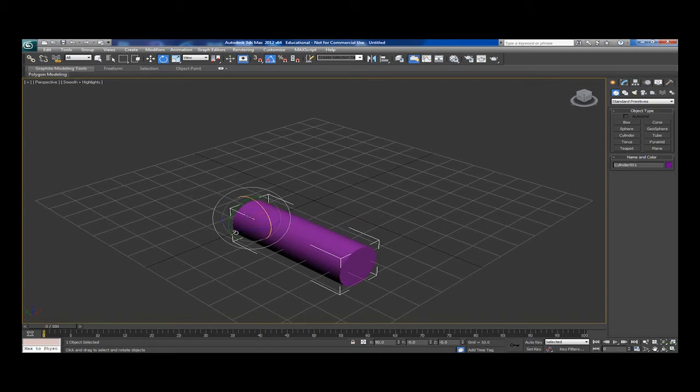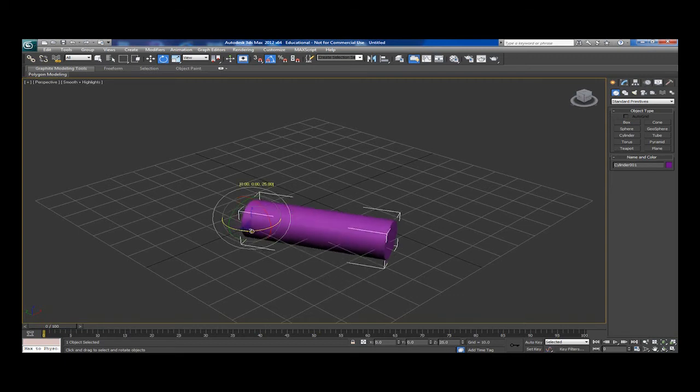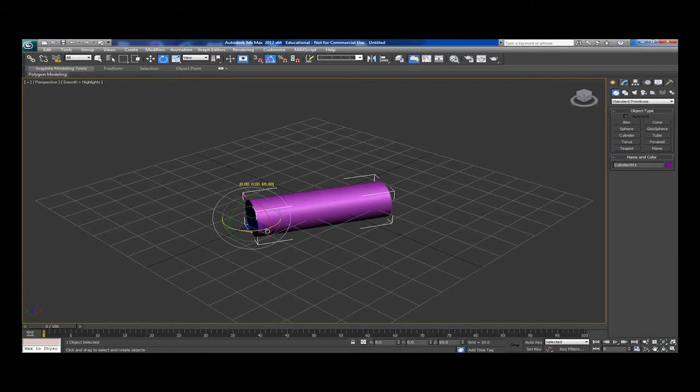Let's say now I want to rotate it 90 degrees so that the cylinder is positioned this way instead of this way. I can do that with the Z axis. So I'm going to take my mouse cursor, place it here, hold down the left mouse button, and then drag my mouse to the right. And as you can see, I'm now rotating the cylinder 90 degrees to the right.